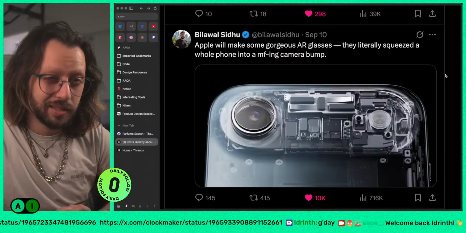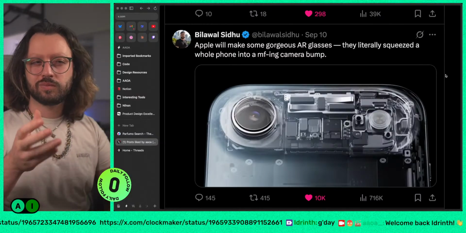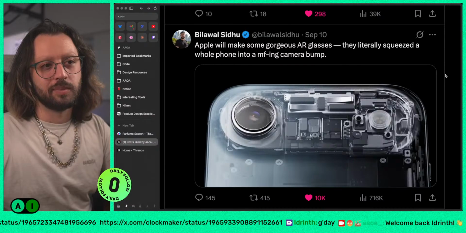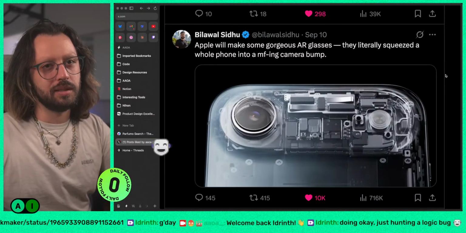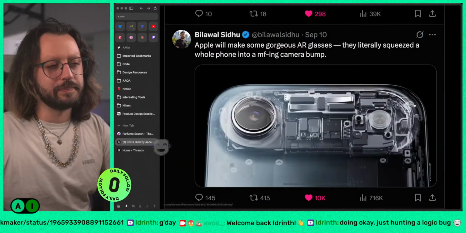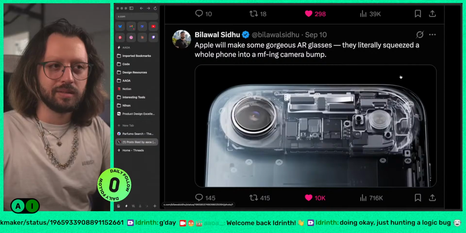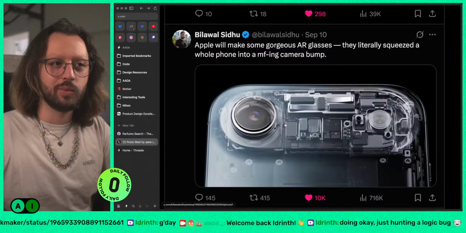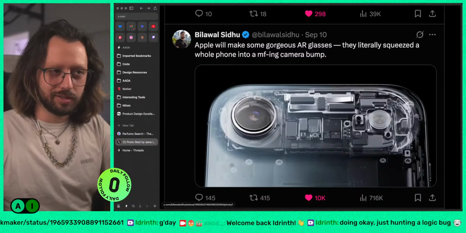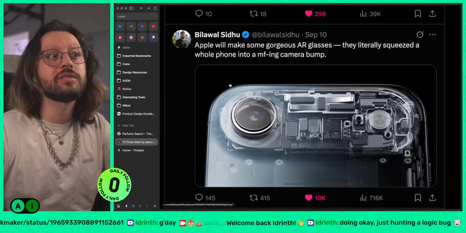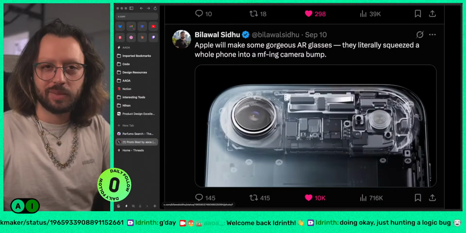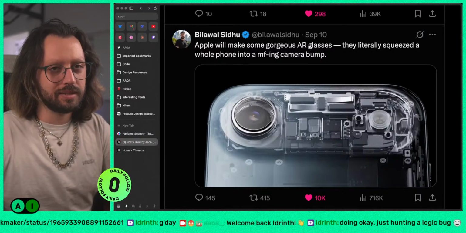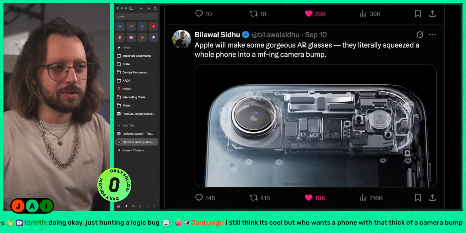So that's a very interesting thing. It's wild, first of all, that the entire phone that is on paper performing similarly to the 17 Pro is basically this big. And so what that person is saying is that if they are currently able to squeeze that much computational power into just this section, there is so much that can be removed from there to slim it down to then get Apple AR glasses. And that is probably what's going to happen.